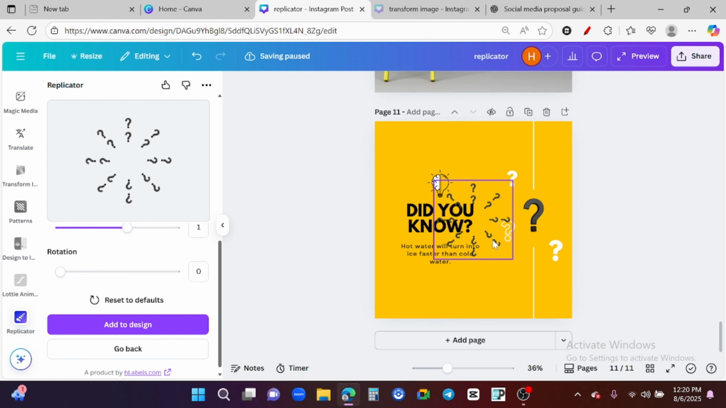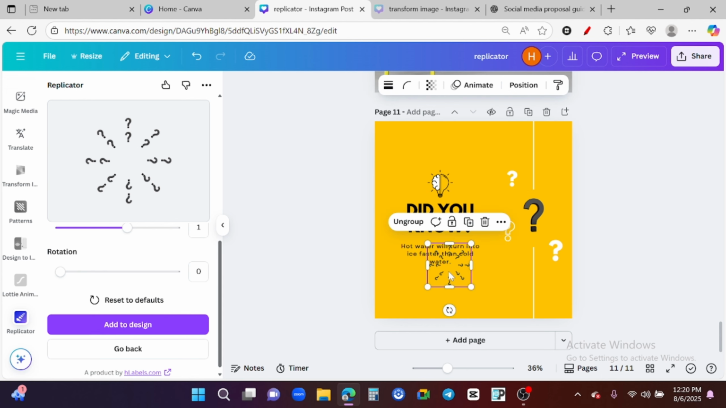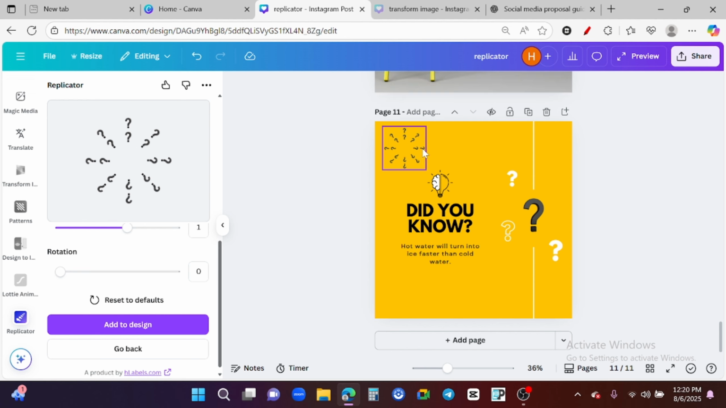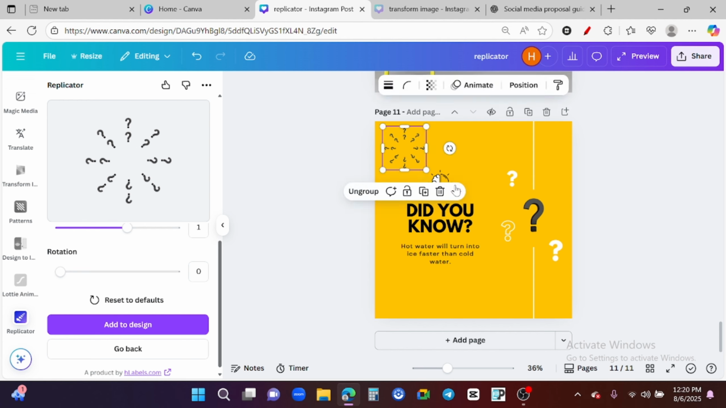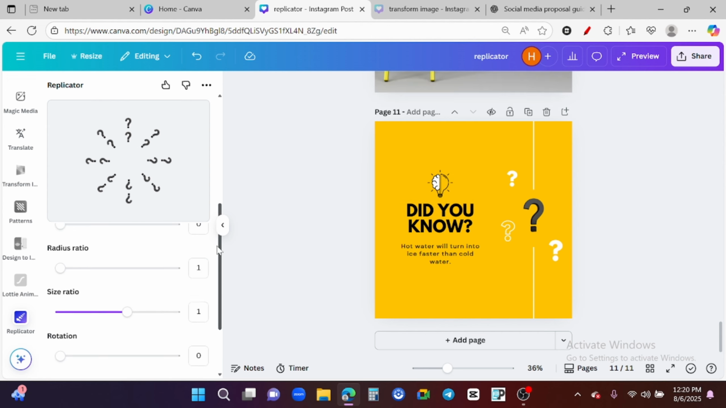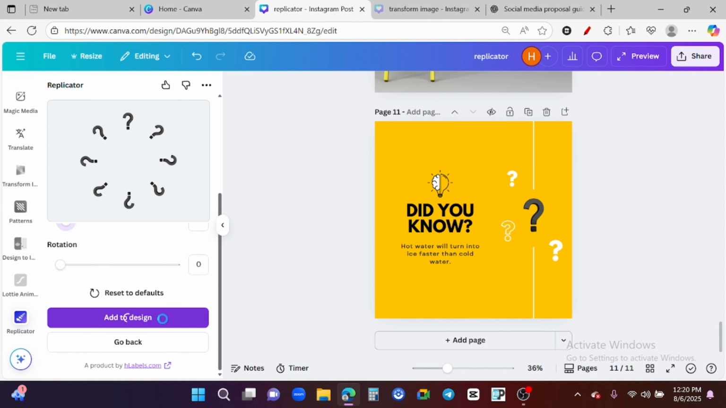So we have it now added to our design. This is it. So you can choose to just resize it, drop it wherever you want to drop it. Now this is just for illustration's sake. I know it might not make sense, but you can work on it to give you something you want. We can reduce the number of rings. I think let's take it to 1. Add to design. Okay, so this is it.